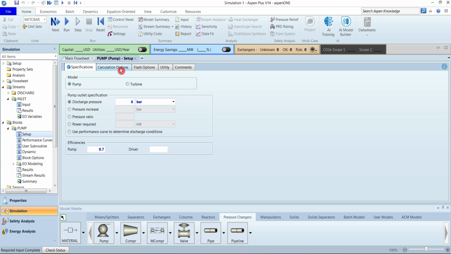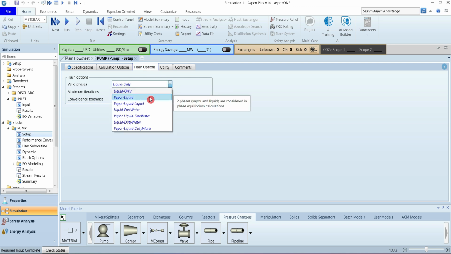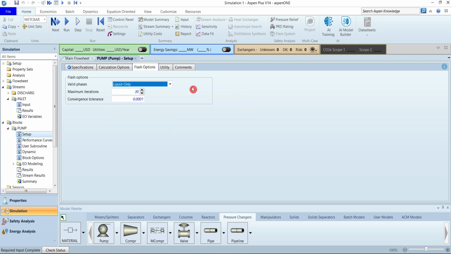One useful option is to see if we are working with the liquid phase for pumping. Otherwise, you can have a vapor liquid phase as well, or vapor liquid liquid. But for simple subcooled or incompressible fluids, you can use the liquid. It will avoid unnecessary burden on Aspen Plus to determine the phase equilibrium calculations. So with this, we can run the simulation. Let's proceed to the results.